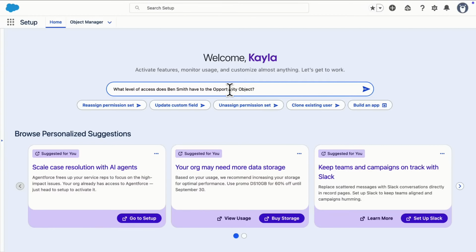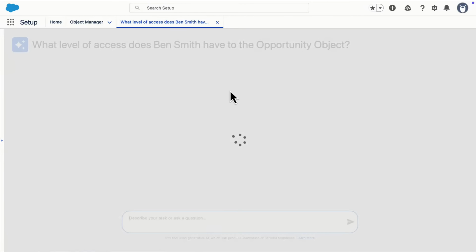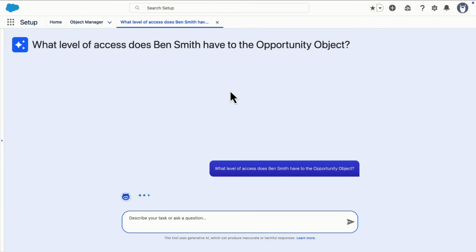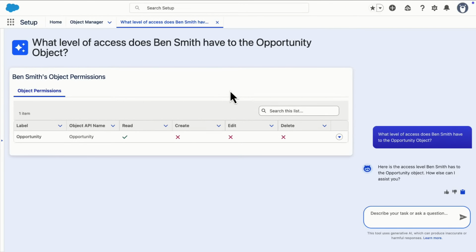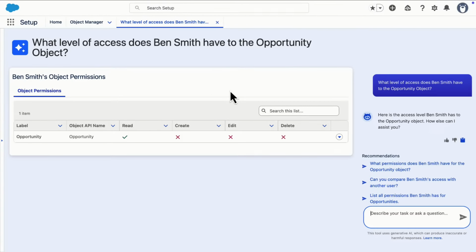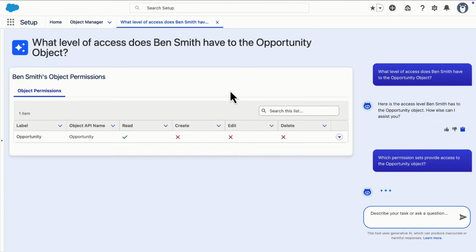So let's jump into an example. As our first example, let's say that one of our users has come to us and said they don't have access to something that they need to be able to do their job. Rather than having to dig through the setup tree, going into their user record and the permission sets assigned to them, I can just ask the agent directly, what level of access does this user have on the object in question? The agent goes and takes a look, and it comes back with this nice summary showing me that this user has read-only access for the opportunity object.